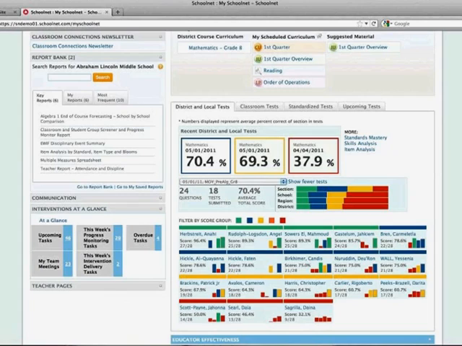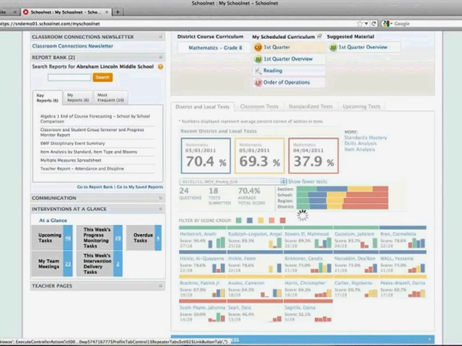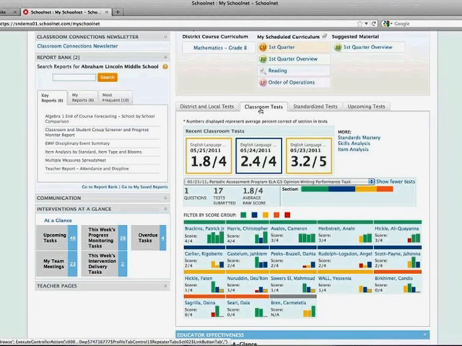My District and Local Test tab is going to tell me any assessments that are benchmark tests that we're administering as common assessments across the district through Schoolnet. The Classroom Test tab is going to be any assessments that I as a teacher have created as part of the formative process in my class.